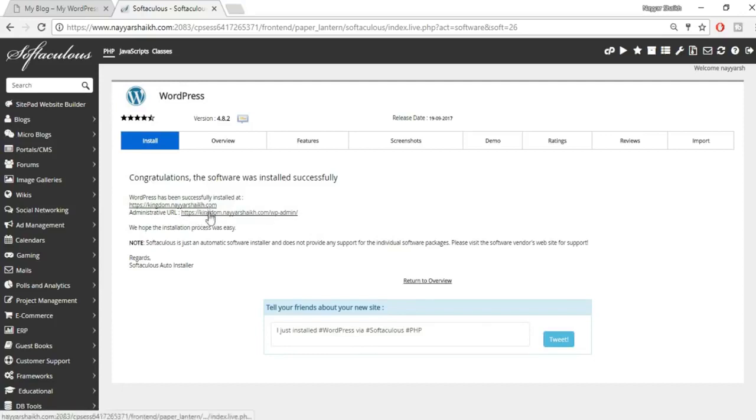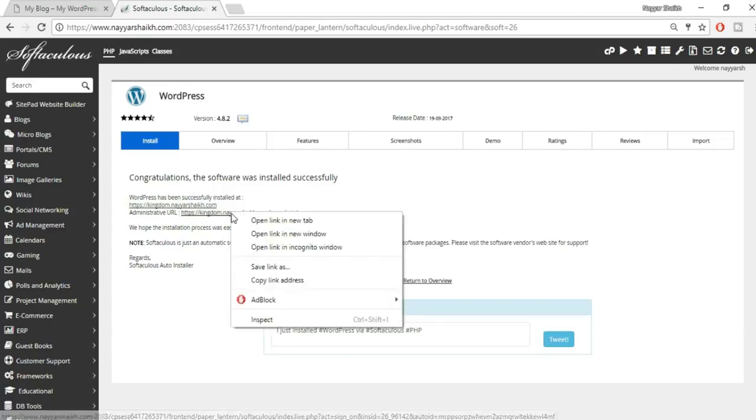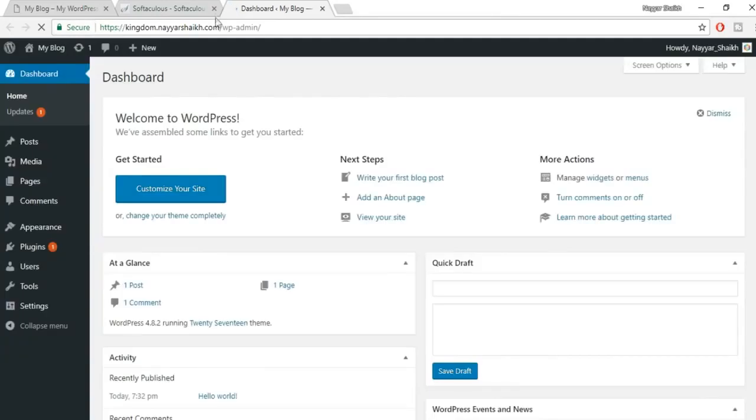Now we have two different links over here. One is your website link and second is your administrative URL, which is nothing but your dashboard URL. So let's open your administrative URL in a new tab. And if you also notice guys, we have this SSL certificate already there for our website, which is awesome. I really like that. And we are already logged in. So you don't have to do any basic changes over there.